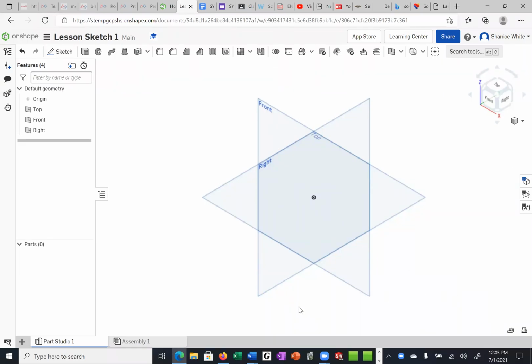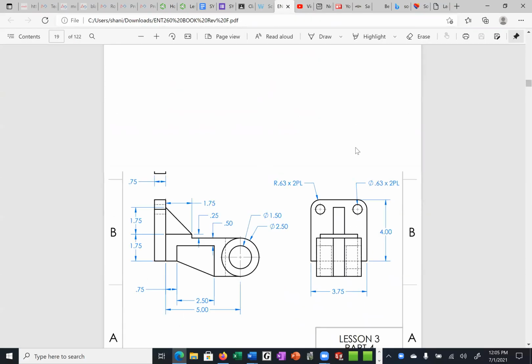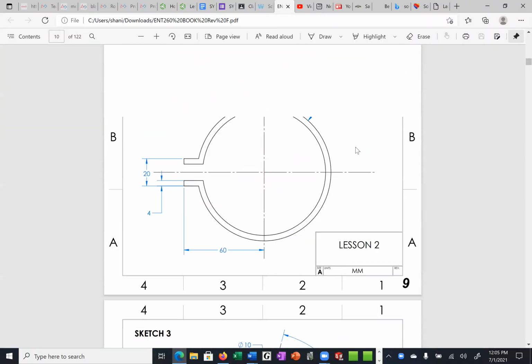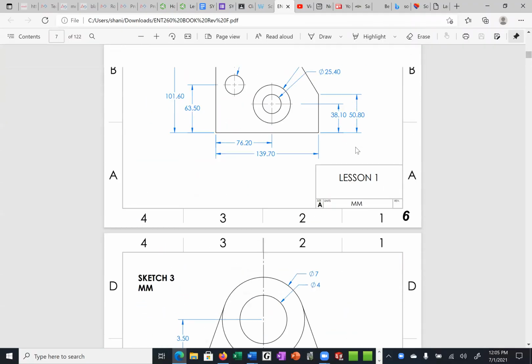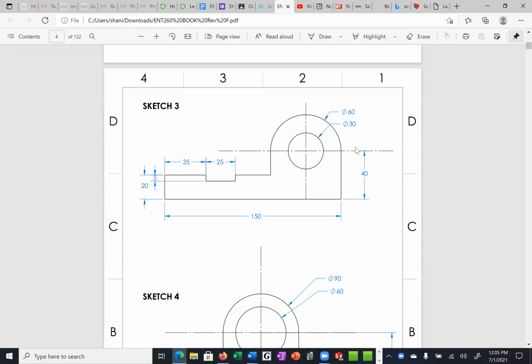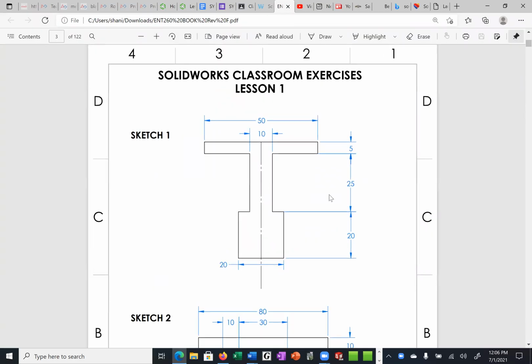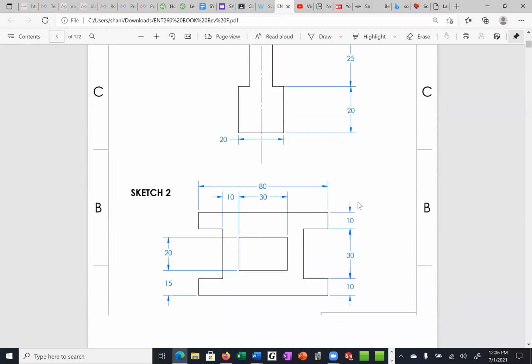Hey all, I am going to go over lesson one, sketch one. So let me see if I can find the drawing for that. This is in our Google Classroom. I just wanted to talk to you all a bit about this. So here, this is lesson one, sketch one.